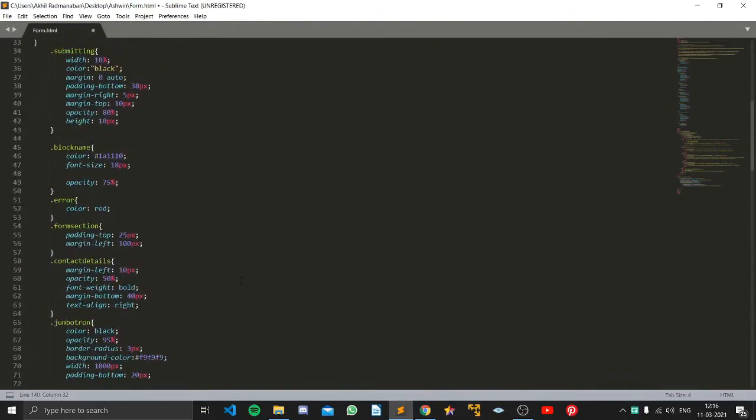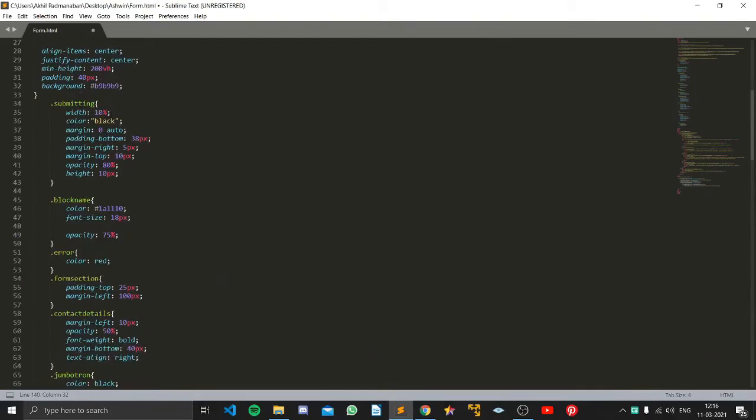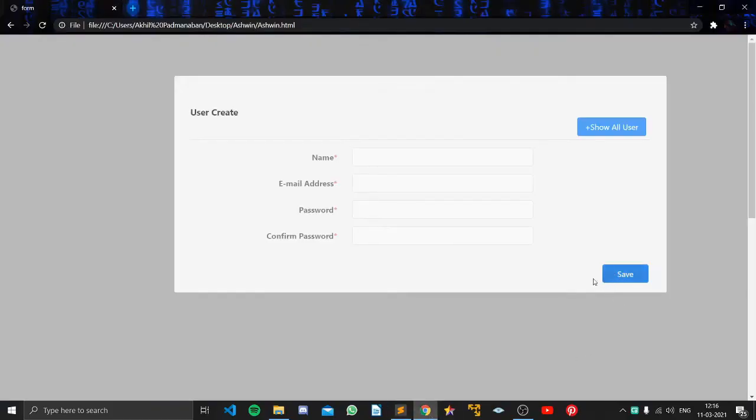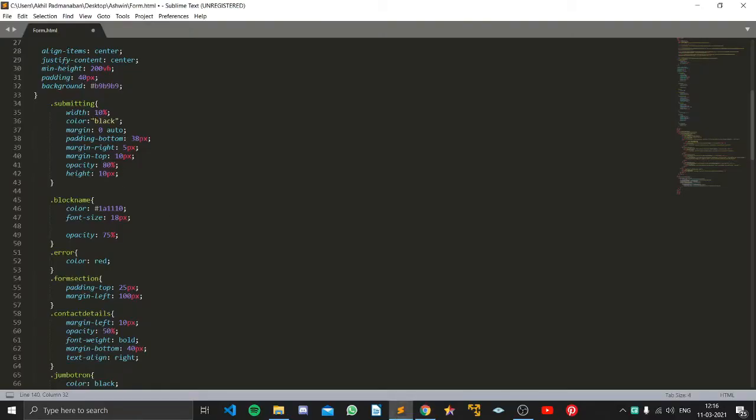In this submitting part, width should be 10%. You can change it; if it is 20, it will be much wider. Save. For the save, you can give that accordingly. Color should be black. Margin is equal to 0 auto, so it should automatically adjust the margin. Then padding bottom, margin right, margin top. To adjust that, I have given it like this.